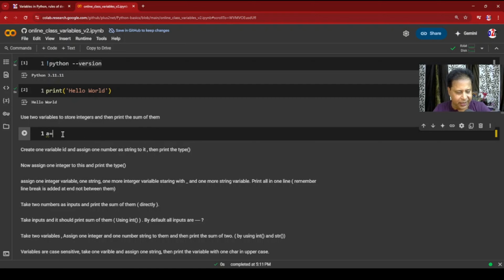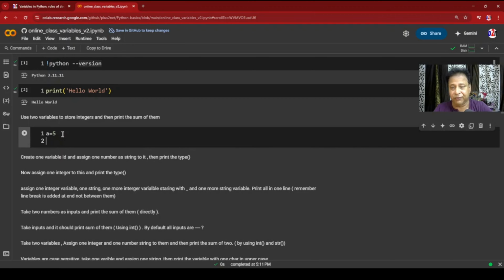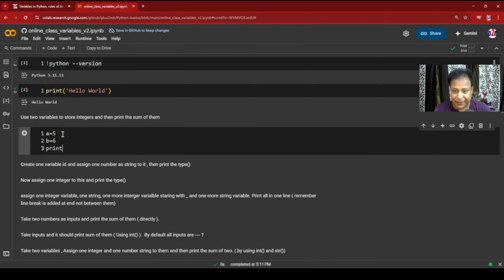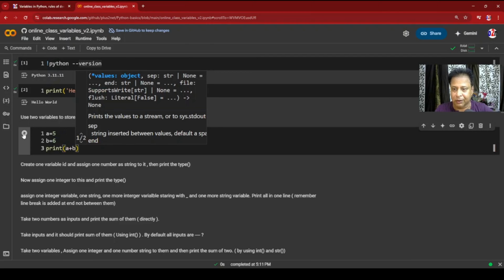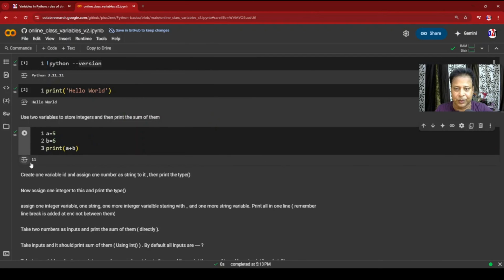Let me start with a equal to 5. Now a equal to 5 means I am declaring a variable as a, assigning it the value 5. Now b equal to 6. Now I am saying print. Print will output a plus b. Okay, fine, not a very complex one, easy one. So it has given me 11.